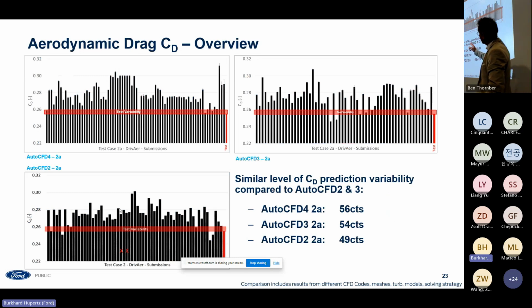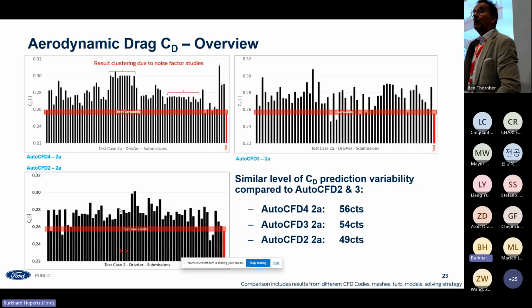So you see, and that's the next slide, says AutoCFD2 upper right, AutoCFD3, AutoCFD4, AutoCFD3, AutoCFD2. You see the spread is very similar. And if you look at the picture, perhaps you get the impression things are kind of similar in terms of how far they are away from the testing and how big the spread still is. There's a bit of clustering happening. That's out of the noise factor investigation.